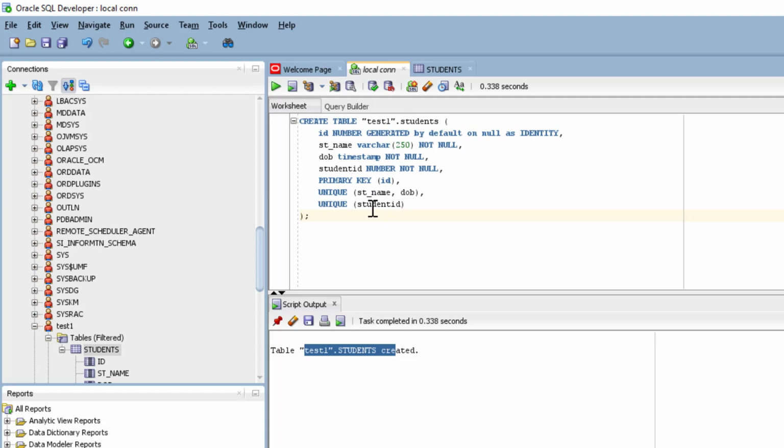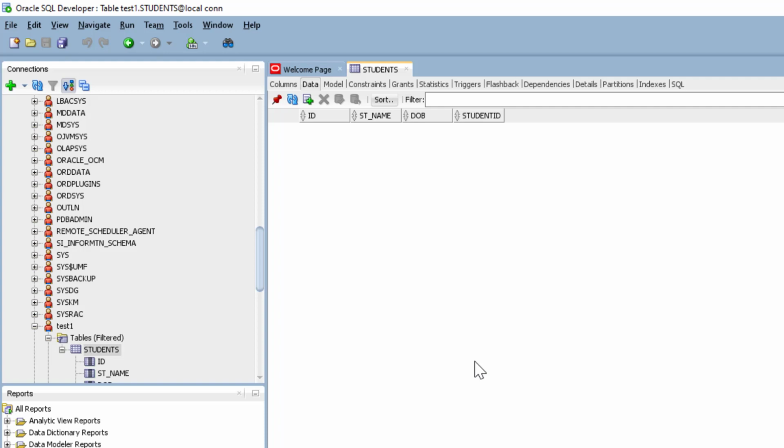By the definition of this table, you can see ID is an auto-incrementing primary key. Student name is a string which is 250 characters limit, and date of birth is a timestamp, and student ID is a number, and student ID is unique, and the combination of student name and date of birth is unique. You can see there is no data in this students table. Let's try to use our Python code to insert some rows into this students table.